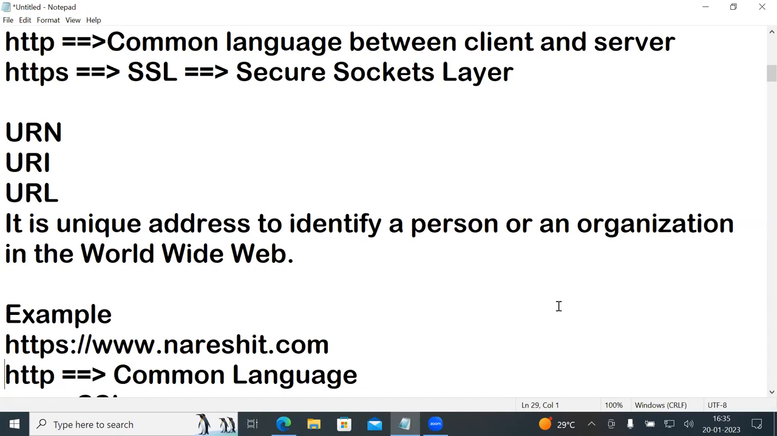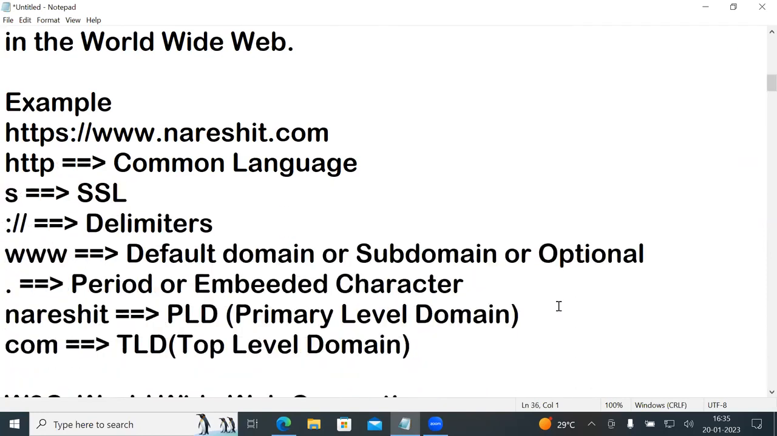After that, I give an example of one URL. What is that? https://nareshit.com. That URL is explained in a detailed manner. Almost completely you are understanding that. HTTP, common language. S is nothing but SSL. The colon and double slash are nothing but delimiters.